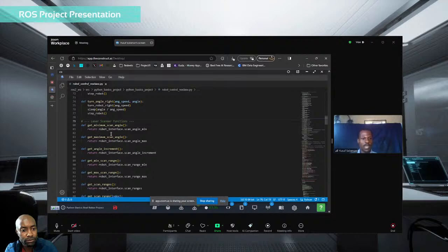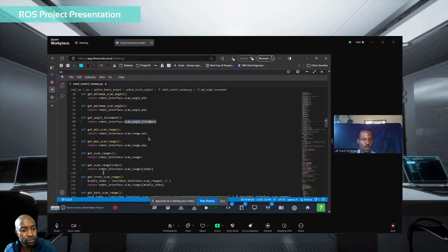This gets the minimum scan angle. We already have the variable scan angle min, and get maximum scan angle, we already have the variable scan angle max. Get angle increments, we already have the variable scan angle increments, and so on.